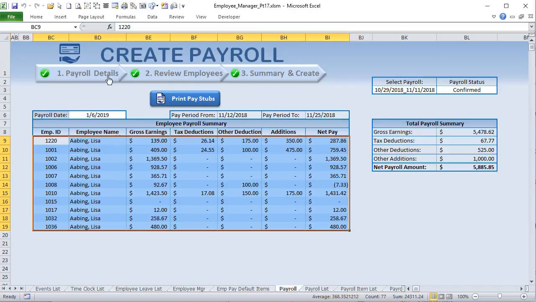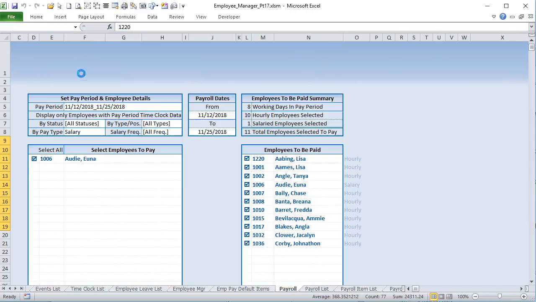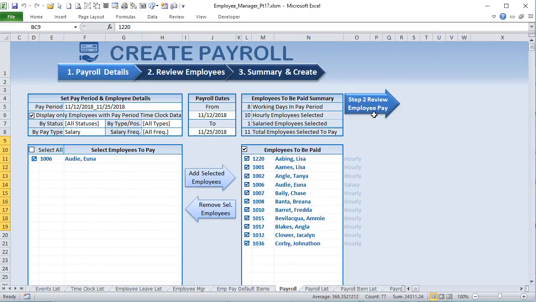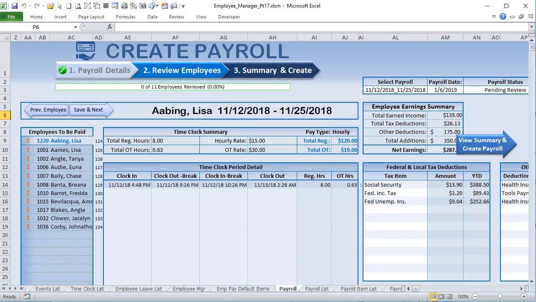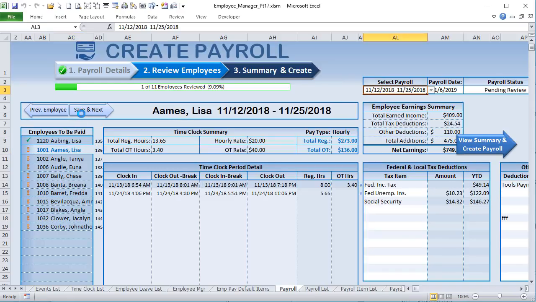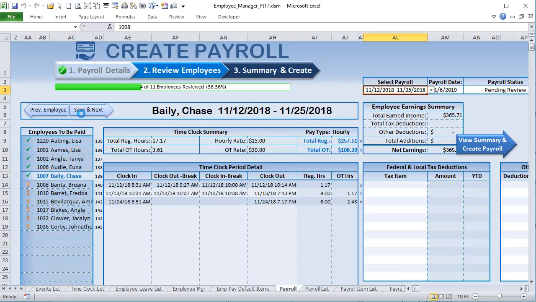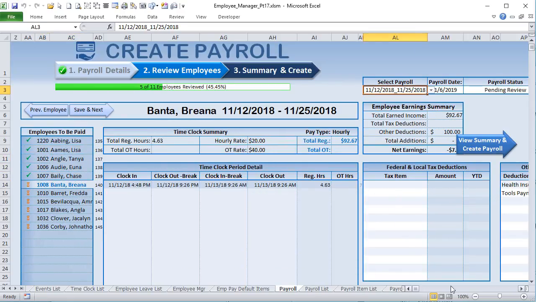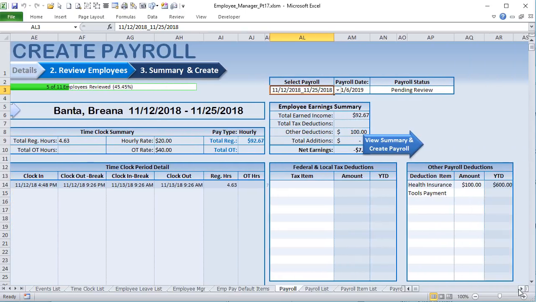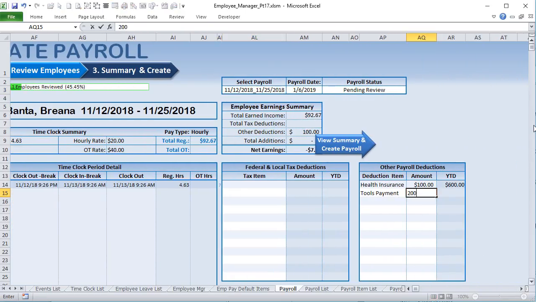This has already been confirmed, but what if it's not confirmed? Let's go back, just so you know, follow along, because it's a bit complicated. Okay, so we create a payroll, they're all pending, right? We go through each payroll, save and next, we review, we add items. Maybe we want to add an amount here, 200, right? And we want that information saved, and it will be.